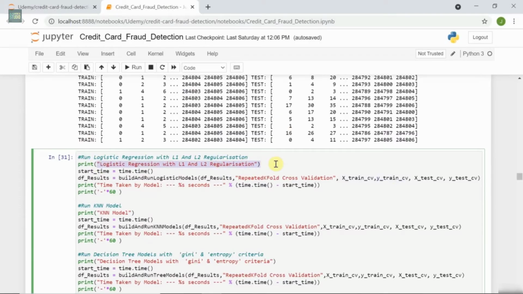So I'm just calling the logistic regression with L1 and L2 regularization. I'm calling the build and run logistic models method, which we have created for logistic regression, and this will cover both L1 and L2. I am passing the DF results data frame, which is currently blank because this is the first time we are running.